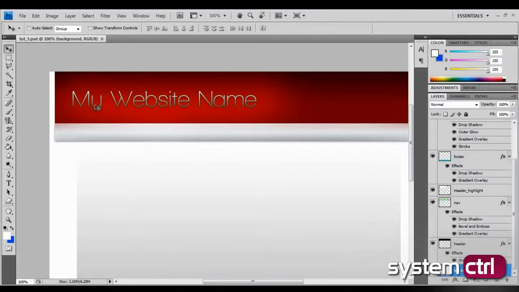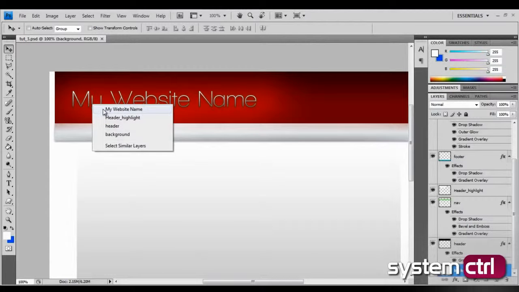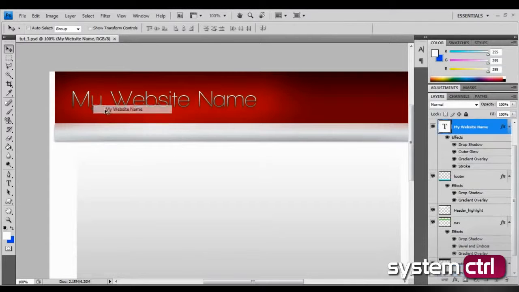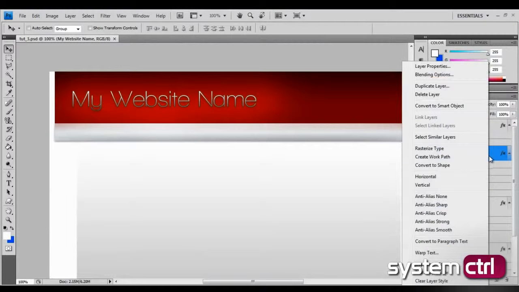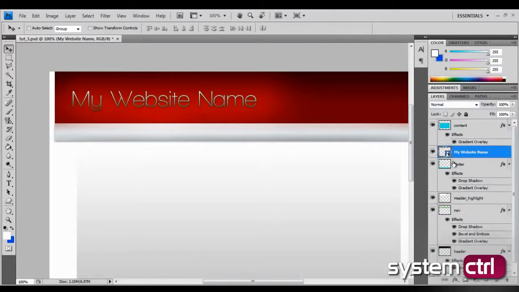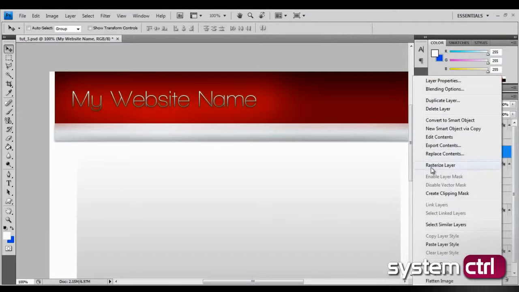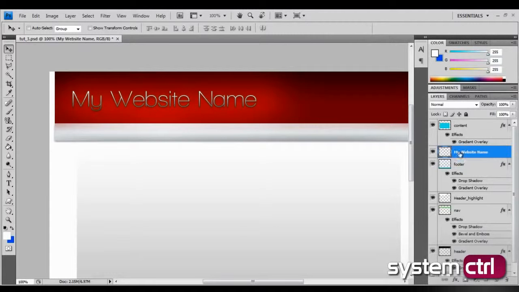The first thing you need to do is rasterize everything. You can start from anywhere, it doesn't matter. The first thing we're going to start with is the my website name, or whatever the actual font is that you wrote. What we're going to do is convert it to a smart object because we have styles underneath it, and we're going to rasterize it. So now it's an actual flat layer.